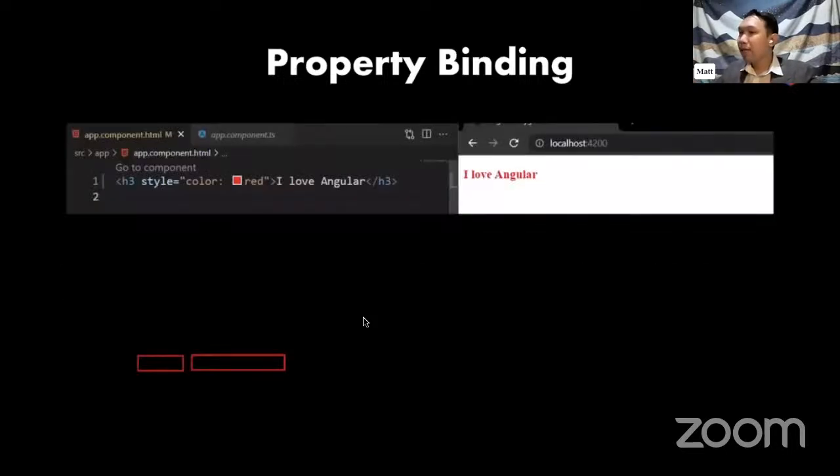For example, if you look at the app component HTML, this is just basic HTML and CSS. I did not write any Angular code here. Okay. So it's saying that the H3 tag should have the color red and show I love Angular on the web page. Okay, so now it's displaying I love Angular.